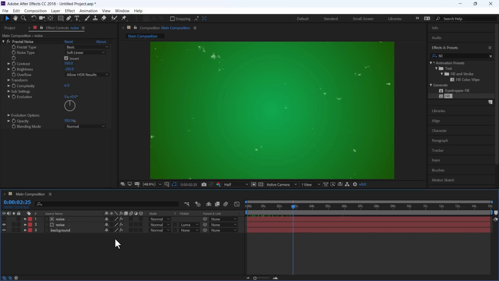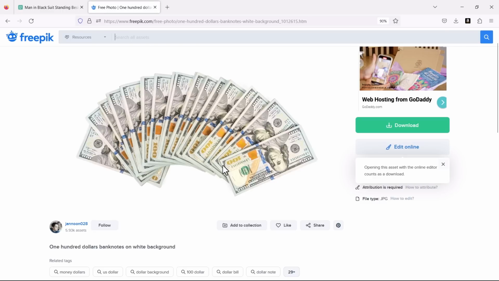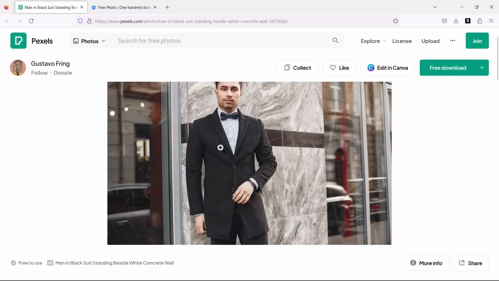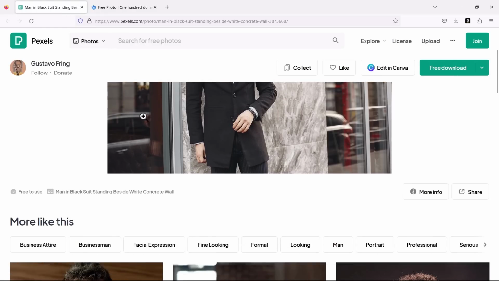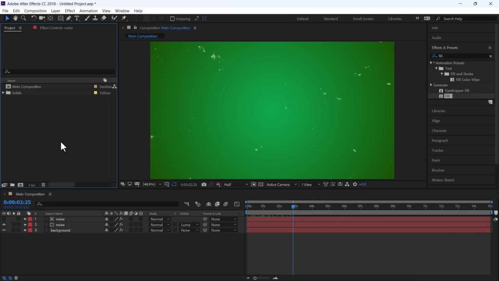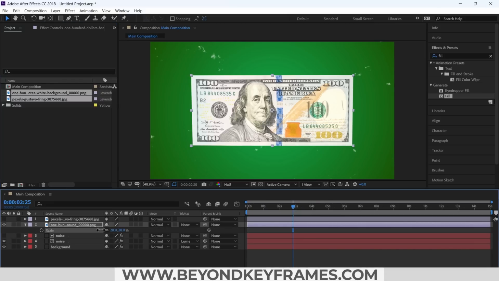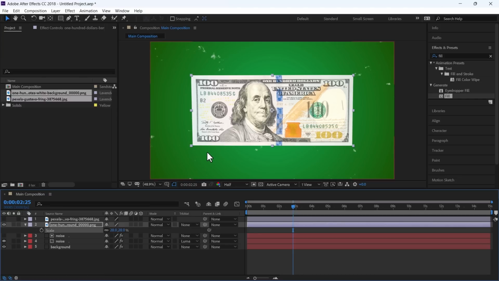There are two images that I have used from Pexels and Freepik. Let me show you. This is the first image that I have used, and this will be our profile. You can find that free on Pexels. I will import both images. You can see that this is a single dollar bill, and in the image there are multiple dollar bills. So what I have done, I have used Photoshop to separate one dollar bill from them.